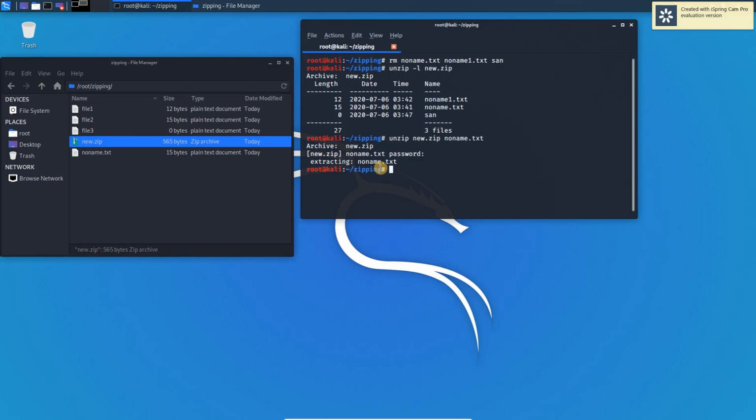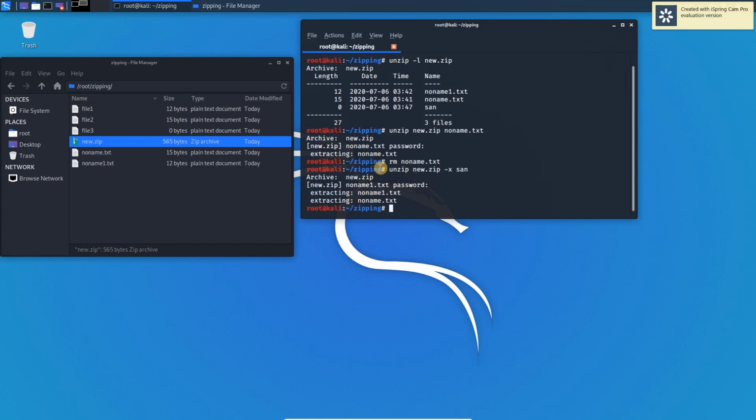So now again remove this file, rm no name.txt. Suppose we want to exclude some files while we unzip, so we will simply use -x and the file that you want to exclude. Suppose we want to exclude shan, and we press enter. It asks for the password because I have password protected it, and we see that shan has not been extracted, we have excluded shan from extracting.